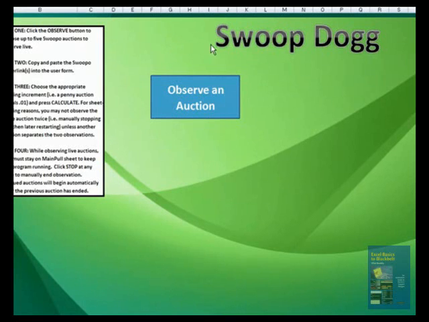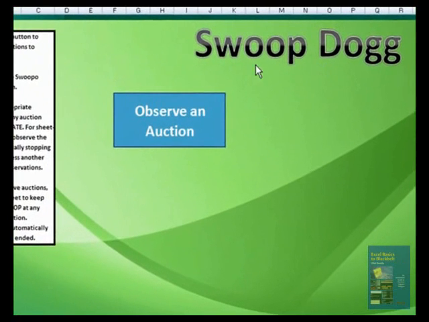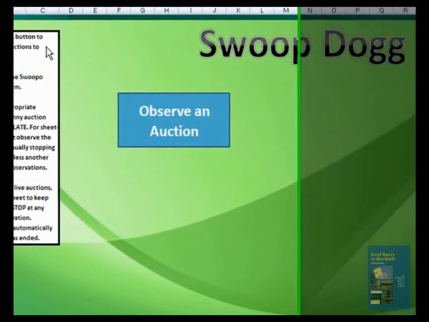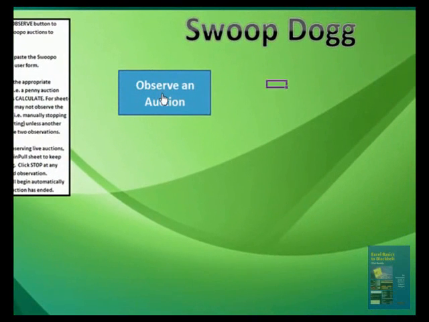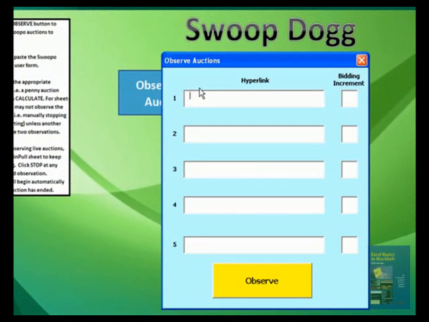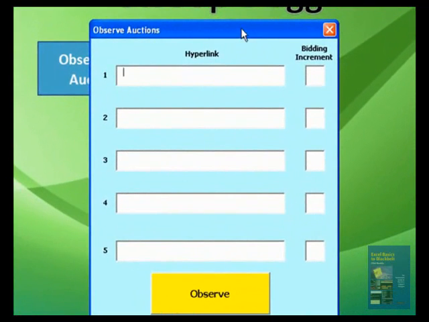The SwoopDog works as follows. Upon opening the application, the user is brought to the home page. For the beginner user, directions are conveniently provided on the left-hand side. To begin, click Observe Auction. This will populate a user form which will enable the user to simultaneously view up to 5 live auctions.